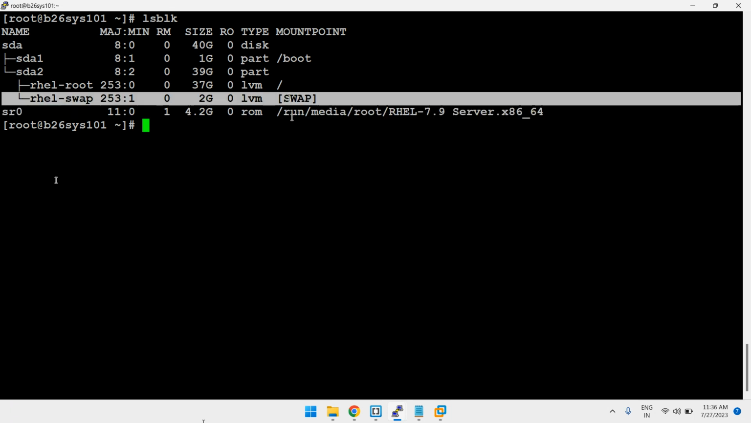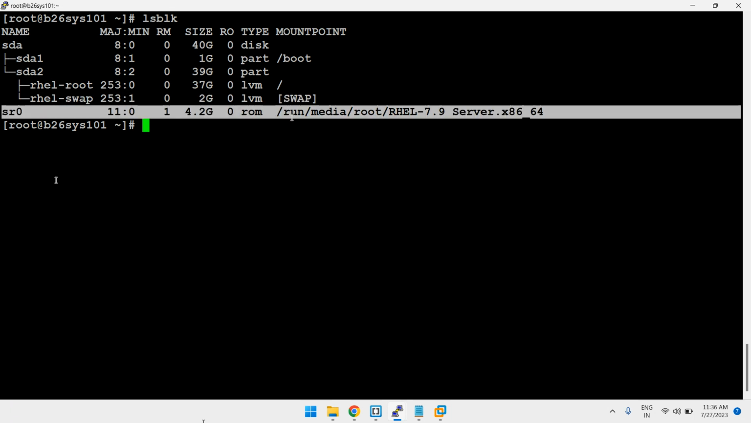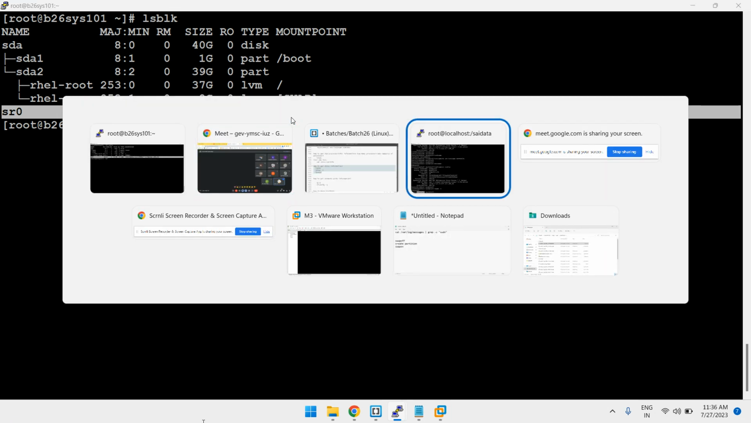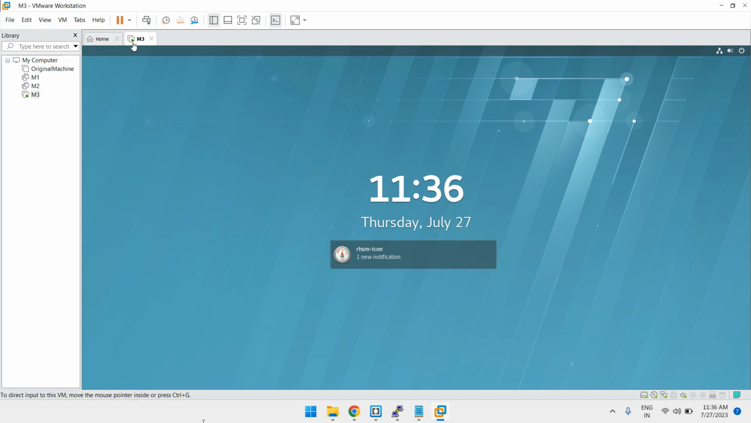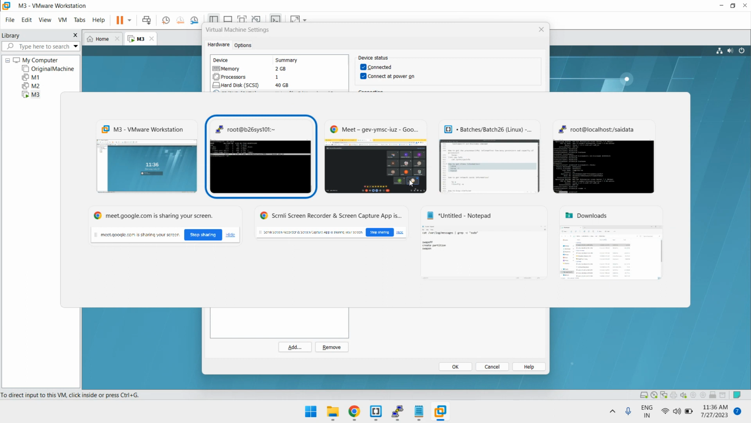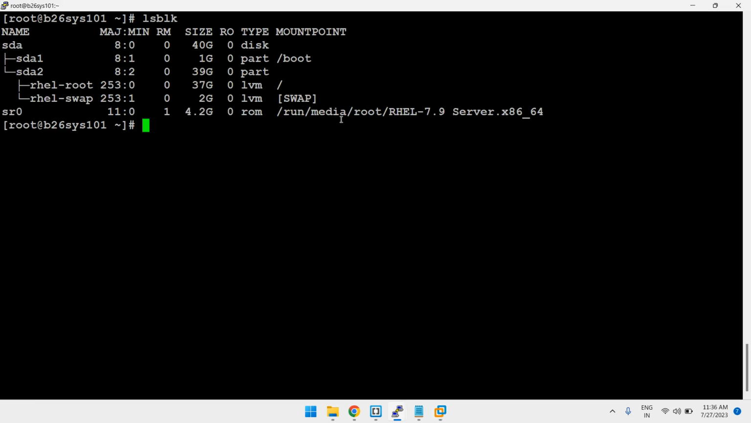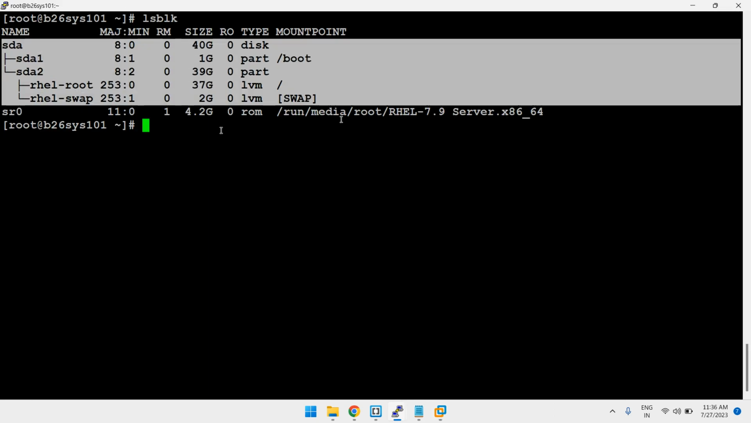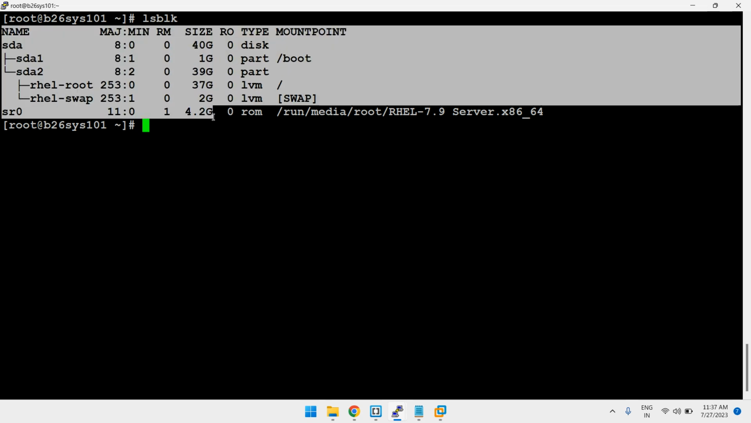The last one is sr0. That is the ISO image file we attached. If you go to its settings, you can see the disk attached. This is the ISO image file, the DVD, which is attached. It is showing here, that's it. So we can see disk information something like this. The disk partitions, and how to create them, we will learn in detail in the disk management topic.